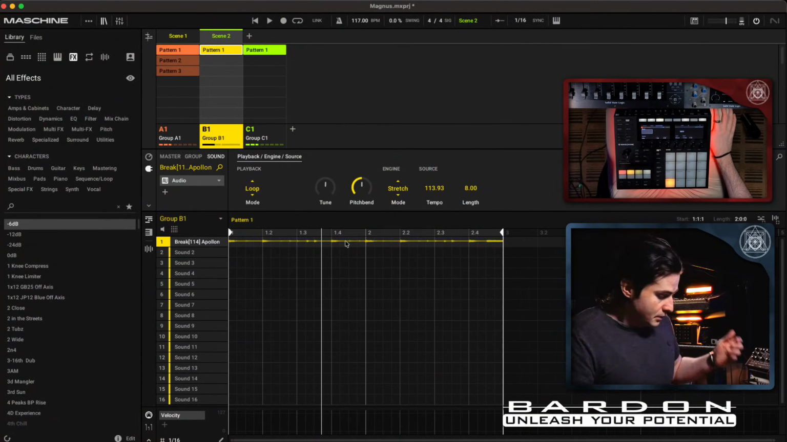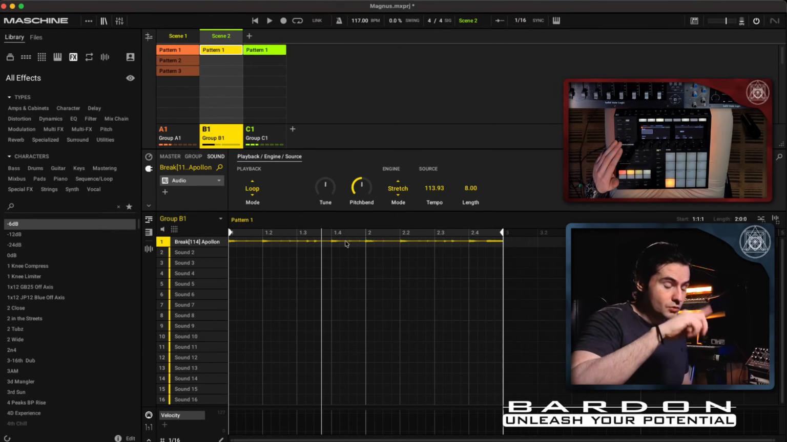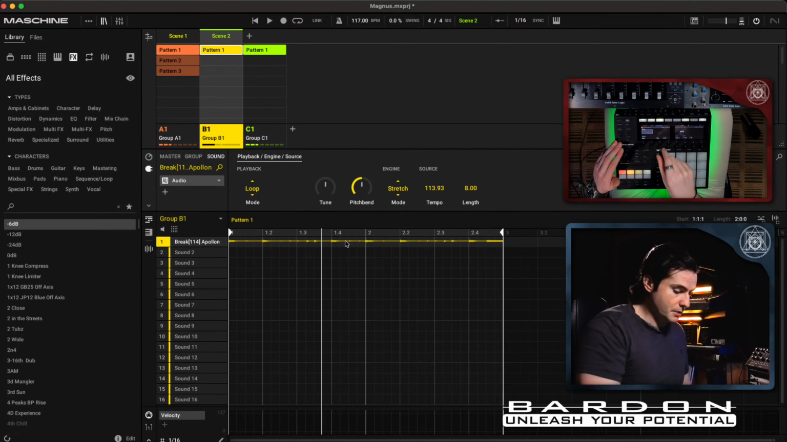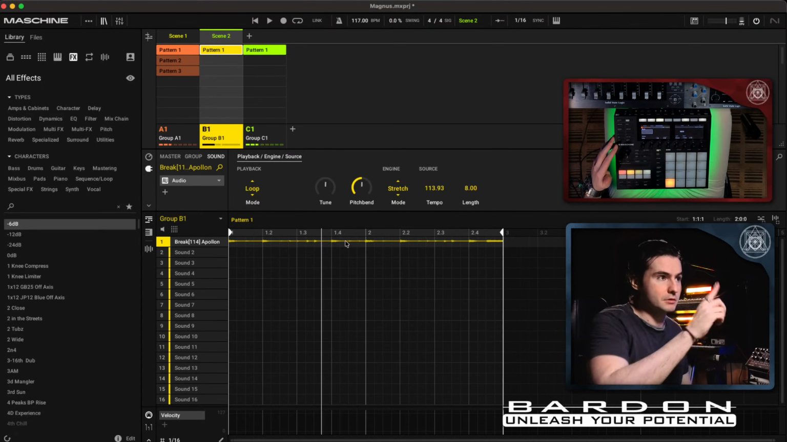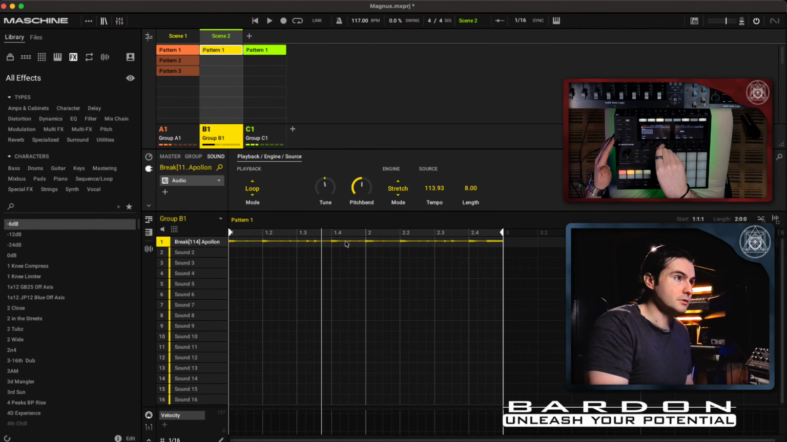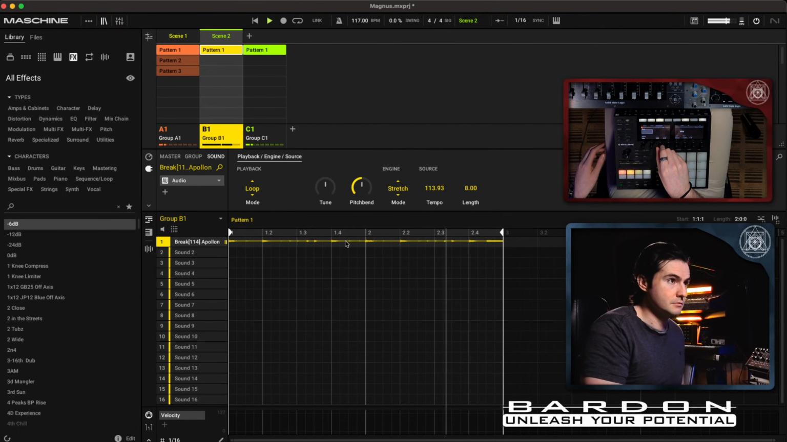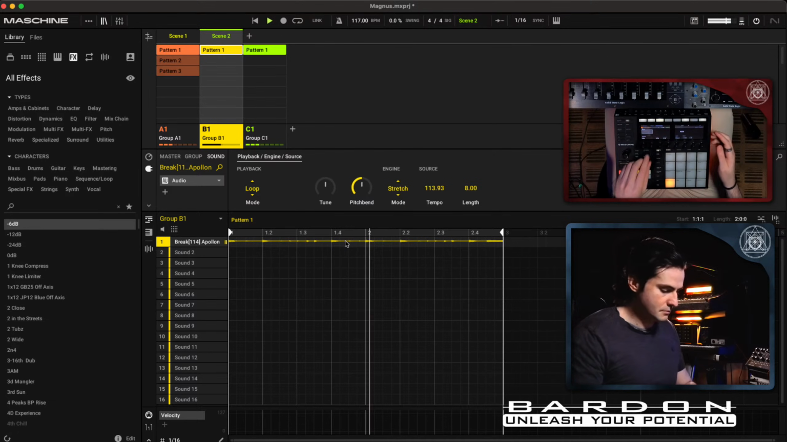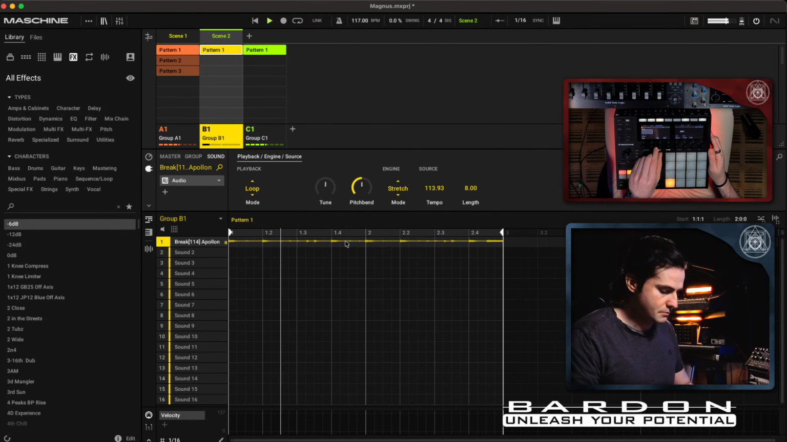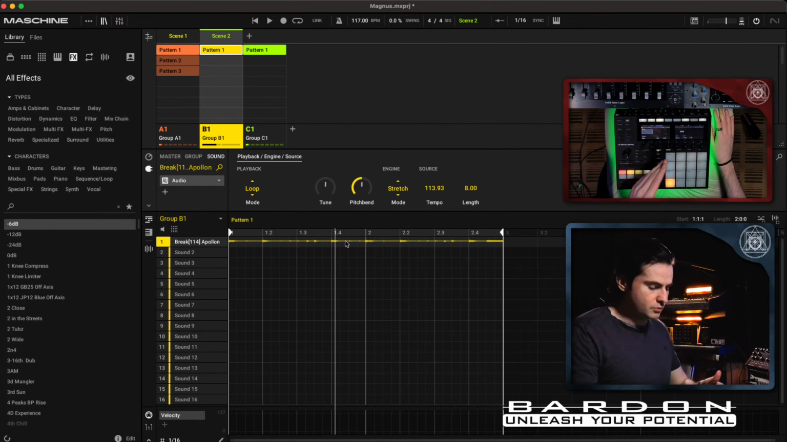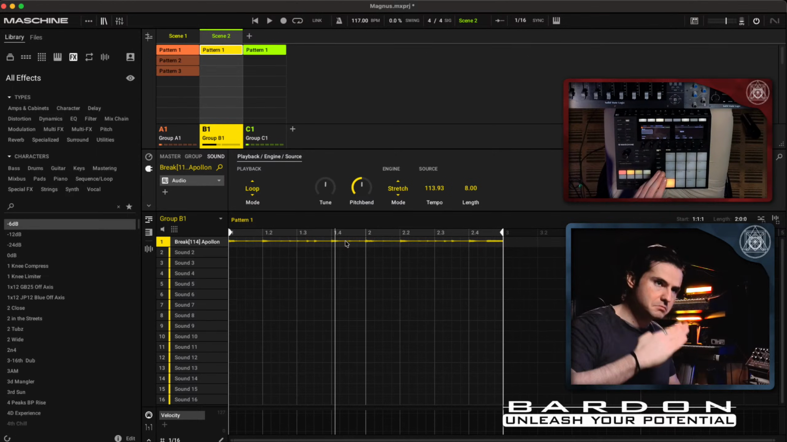So let's go. This is what I'm going to do. I'm going to play with the tuning at the end of this bar by lowering the tune while the track's playing. And as you can see, I'm controlling it through this particular knob. I'm going to show you once again.